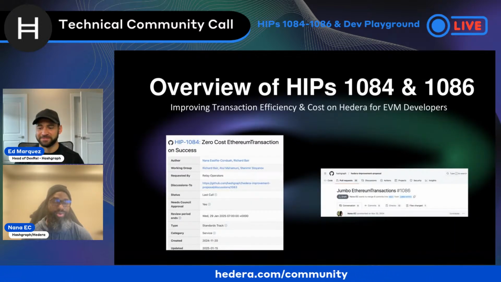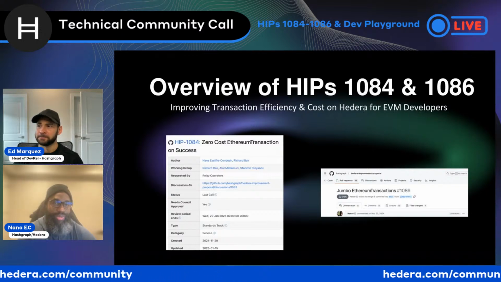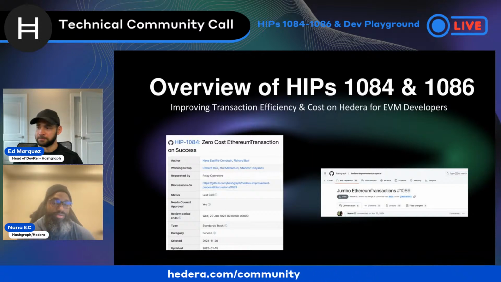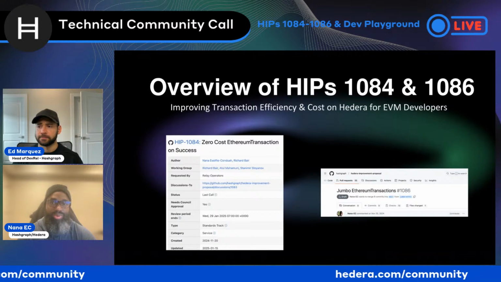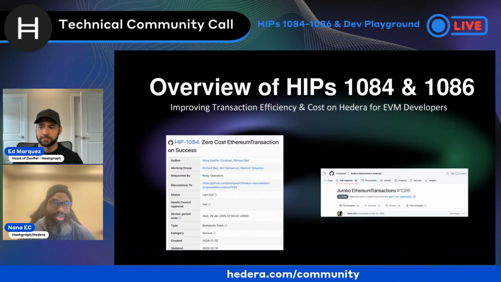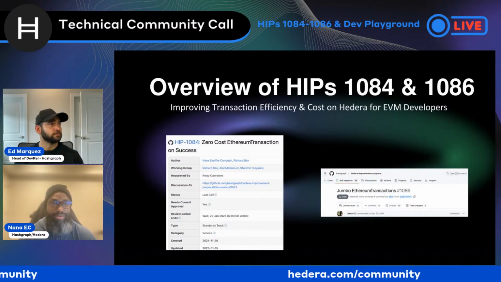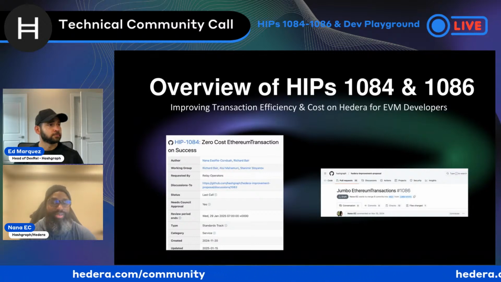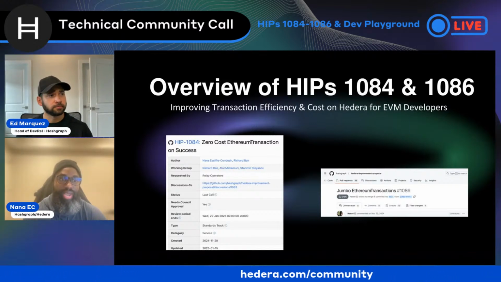So maybe some context setting. I don't know how much everybody knows about Hedera and other items. So throughout the overview, I'm gonna give some base knowledge as well. Hopefully that's useful to a lot of people. But I have the pleasure today of giving you an overview of 2 HIPs. HIPs are Hedera Improvement Proposals. Specifically, I'm going to be talking about HIP 1084 and HIP 1086. And these are both within the frame set of improving the efficiency and cost around Ethereum transactions as they relate to relayers on the network.